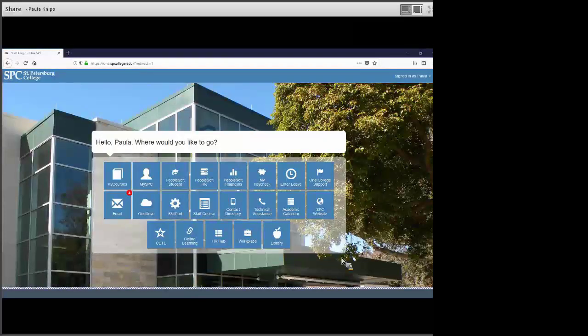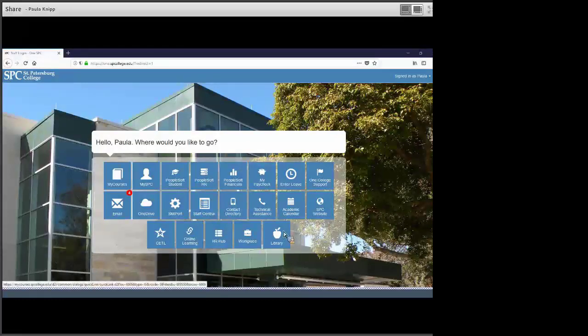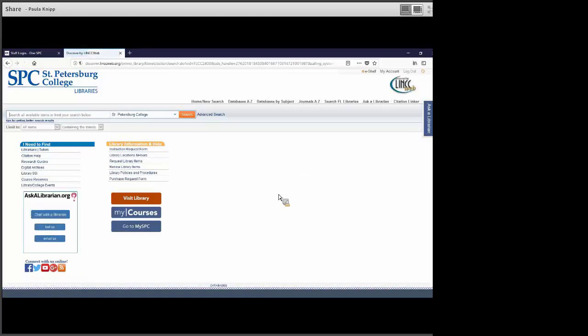So I'm going to show you guys a couple ways to get to the JSTOR database. The first way is through this tile. This is kind of new. We added this a few months ago. You can get directly to our library's homepage through this tile. So you'll see here, it takes you directly into our online library.